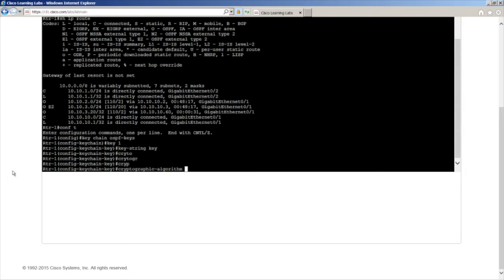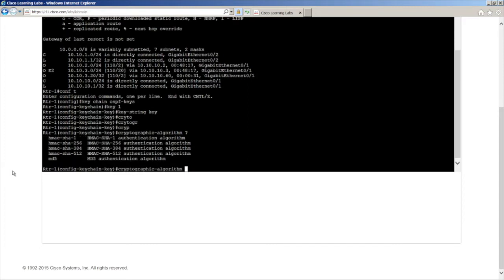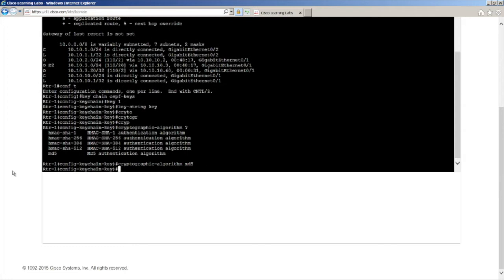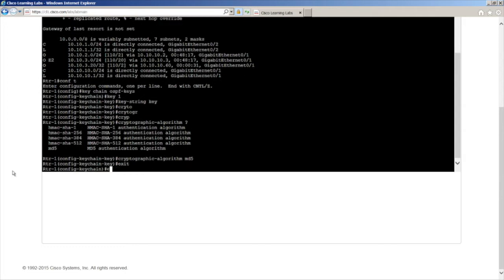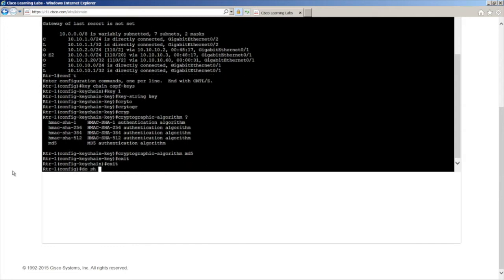So what are we going to use for our algorithm here? Notice our options: HMAC SHA-1, SHA-256, 384, SHA-512, and MD5. We really want to avoid SHA-1 and MD5. We'd like to use the SHA-2 family with this SHA-256, SHA-384, and SHA-512. Now I'm just going to use MD5 for this basic lab example, but in the real world, obviously, 256 or higher. Okay, I'm showing the keychain.